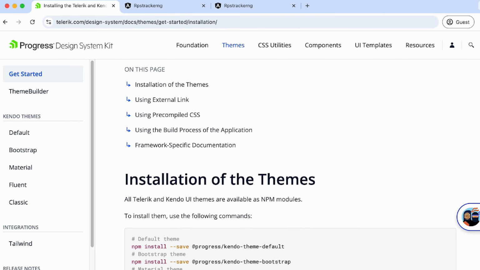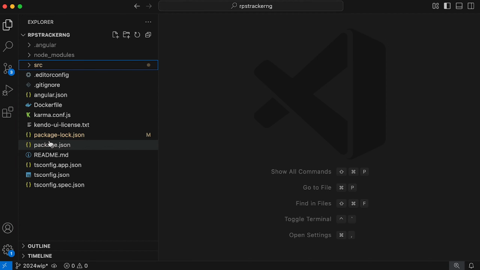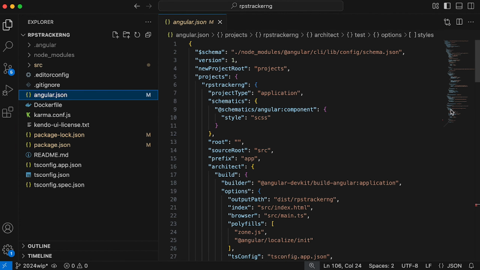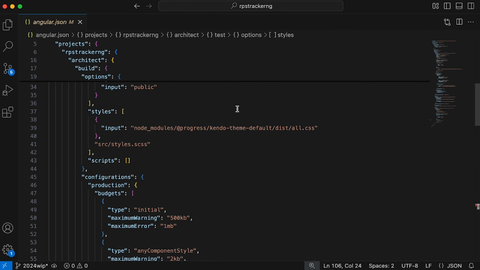Our goal here is to use the Bootstrap theme, so we can do this by installing the Kendo Theme Bootstrap package. Let's copy the installation command, and let's take a quick look at our existing code. Open up the angular.json file, and under the Style section, you'll see that we're currently pointing to the Progress Kendo default theme. This is what we'll replace with the Bootstrap theme once it's installed.